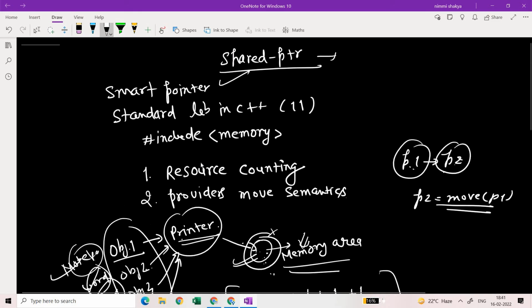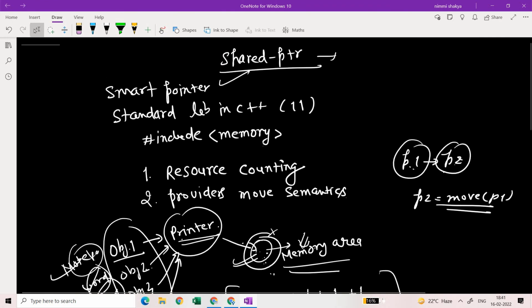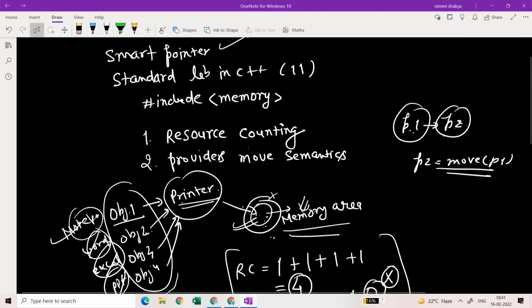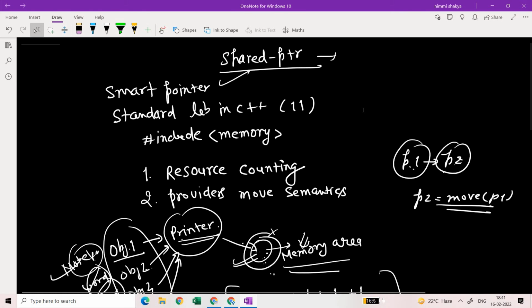So this is how the shared pointer has been implemented, right? So shared pointer contains the resource count, and at the same time, it uses the move semantics as well. We have already discussed the move semantics. So it means that the shared pointer class already has the move constructor, right?